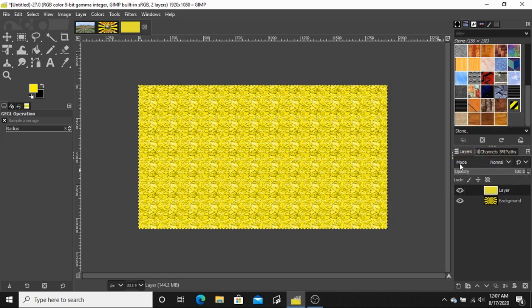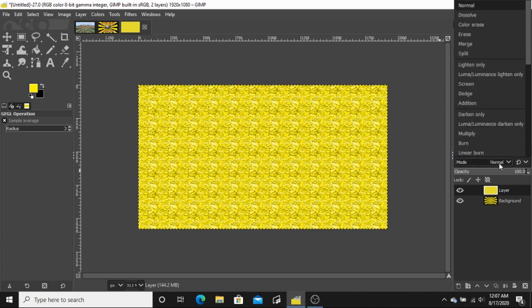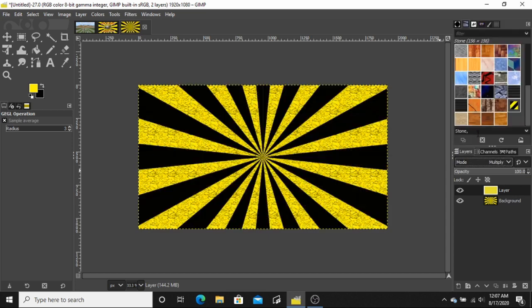Then you're going to come right here where it says Mode. It's on Normal. We're going to click on that, and we're going to select the Multiply option. As you can see, it has now stuck it in the foreground. The yellow stripes now have a texture to them. You can change their opacity, meaning you can make them easier to see or harder to see by messing with this bar here.